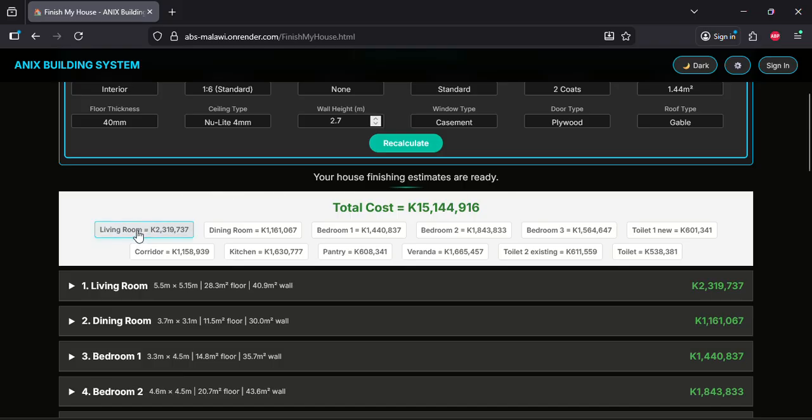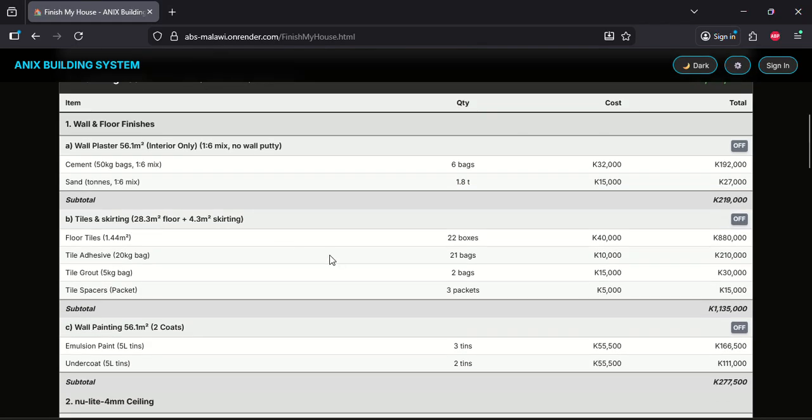But otherwise, you go on the living room, and you are presented with even more detail. Just for the wall plaster on the living room, you'd need about 6 bags, and from the prices in our system, it's about 32,000 kwacha each, which is a total of 192,000 kwacha. Same thing for sand, you need about 1.10 tons at that price.